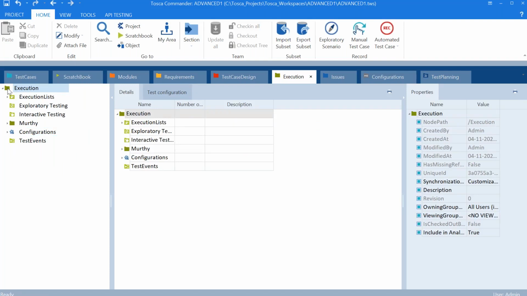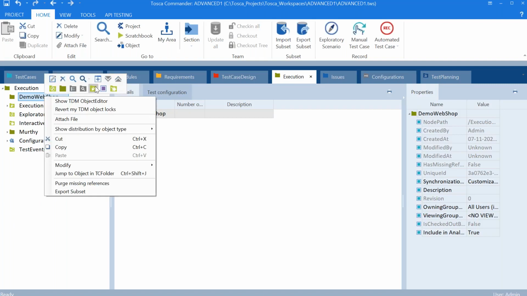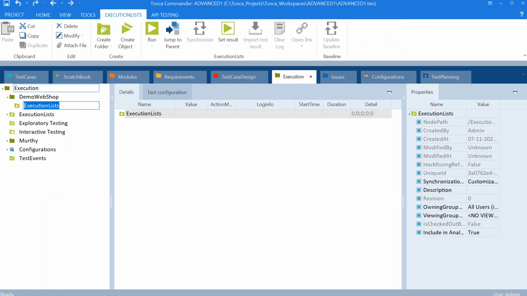So first I'm going to create one folder. I'll give it a name, normally they give the name demo web shop. In this demo web shop, I'm going to right click and create an execution list of folders for the demo web shop.